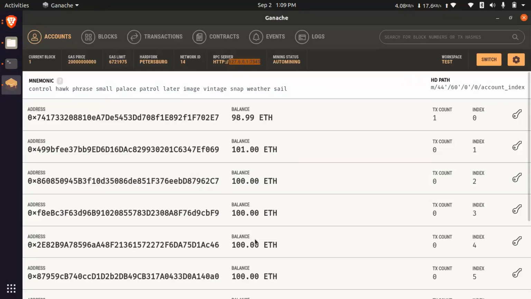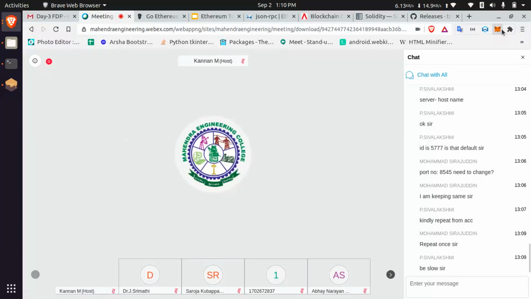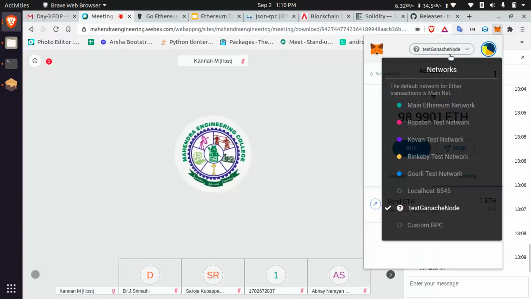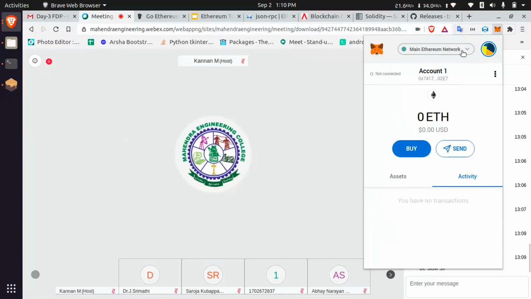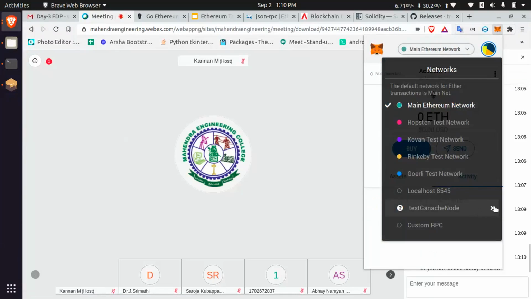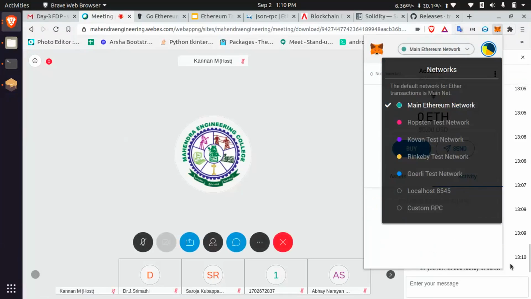This is what I started, a local development node. I started mining on this node, and as of now the block number is 1. Previously I made one transaction, so the block number has increased. If I want to see the same thing in my wallet, my MetaMask, I am going to remove the old one. Wait, let me remove that. I removed it.